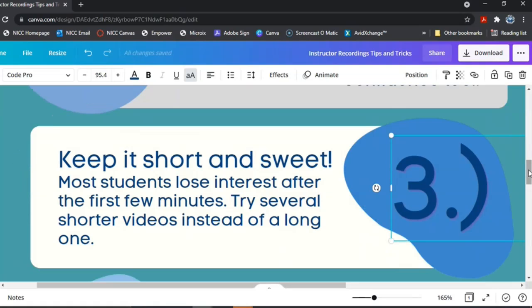The third thing to remember is to keep it short and sweet. So most students are going to lose interest after the first few minutes, and that's not just students, that's us as human beings. A lot of times we're really interested initially, then after a couple minutes we may just lose a little bit of interest.